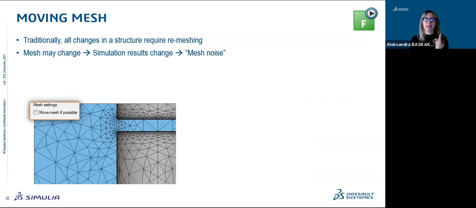A filter response is very sensitive to small changes in parameters. Traditionally, in an F-solver with tetrahedral mesh, all changes in a structure require remeshing. You can make a very tiny geometrical change and your mesh will be rebuilt. In this case, a user cannot distinguish whether the filter characteristics change due to the geometry or due to the mesh change. This we call mesh noise.